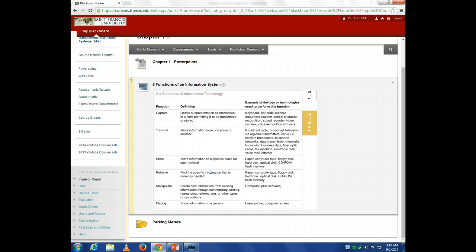The third one is store, okay? Store means, hey, once we've captured information, maybe we've transmitted it somewhere, we want to store it. And the fourth one is really related to that, store and retrieve. What are some storage and retrieval devices?